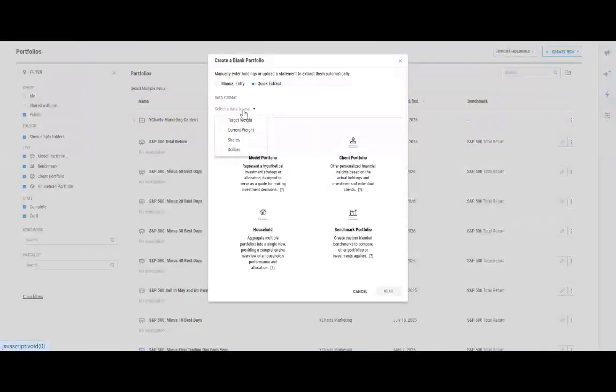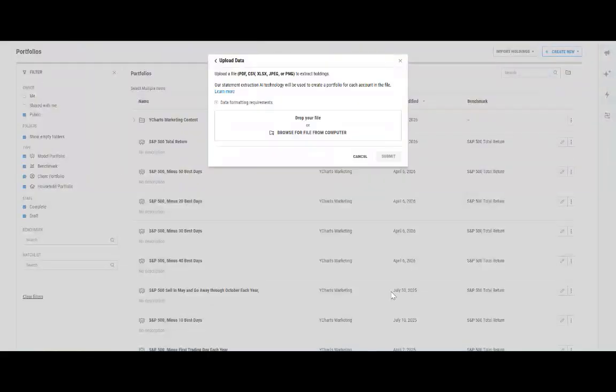This is a new feature that lets you tell quick extract what type of data to prioritize when reading the statement. You can choose between target weight, current weight, shares, or dollars. Since our client statement shows dollar values, we'll select dollars here. Then we'll select client portfolio as our portfolio type and click next.